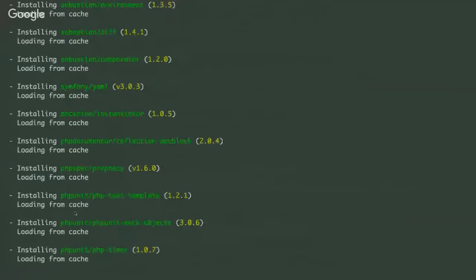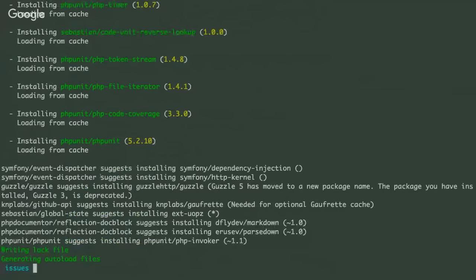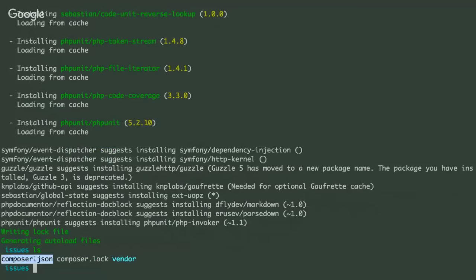PHPUnit actually has a lot of dependencies, but since we did require dev, those will only get pulled down if you're running composer install on a development environment. Everywhere that's production, you should use the no-dev flag. Now we've got a composer.json, a composer.lock, and a vendor directory. This is kind of more familiar because that's what we had before.